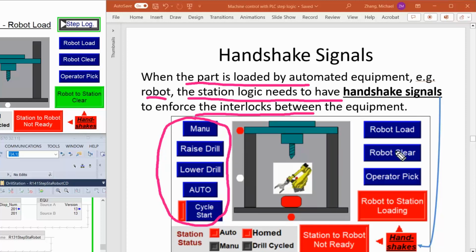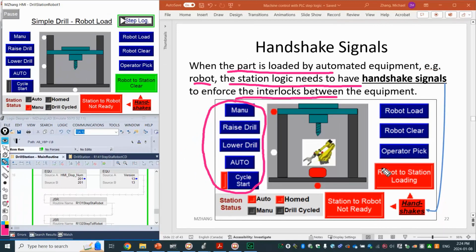So the robot will just load or clear the part, right? Oh, I'm sorry. At this stage, we still use the operator to pick. I believe the robot pick will be the next example. All right, so again, I'd like to start with a simple example. For example, the robot will load the part and process it, and the operator will pick. So with that, we need to have handshake signals between the drill station and the robot.